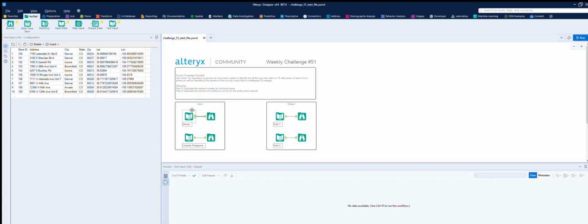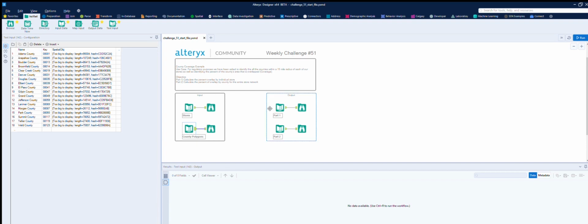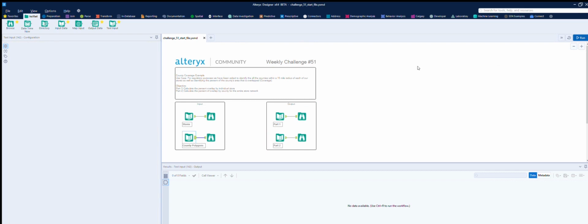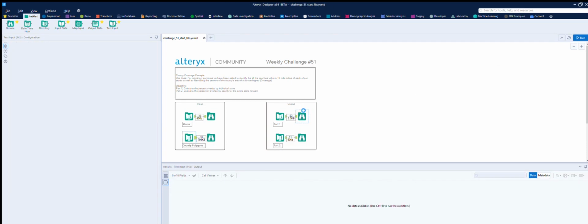Okay, so it looks like we've got 10 stores and coordinates. So first thing we need to do, what we've got in the county polygons. Oh, we actually have a spatial object for each of the counties. Okay, good. Let's just run this as it is and see what we've got on this side.